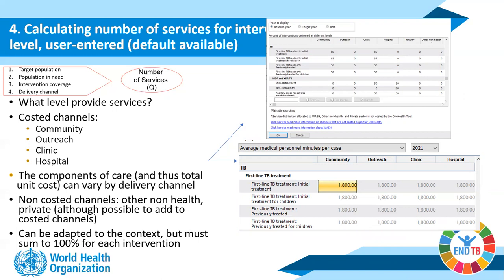By default, there are 4 costed channels named community, outreach, clinic, and hospital. These can be adjusted so as to best represent the delivery system in your country. There are other non-costed channels, including the private sector and other non-health, which is meant to capture costs that are not accruing to the public sector as something that's not included in this public approach, but still capture the health impact.